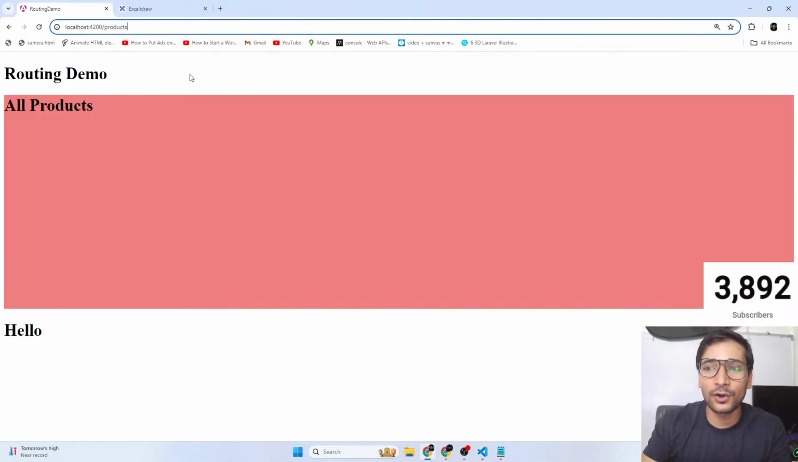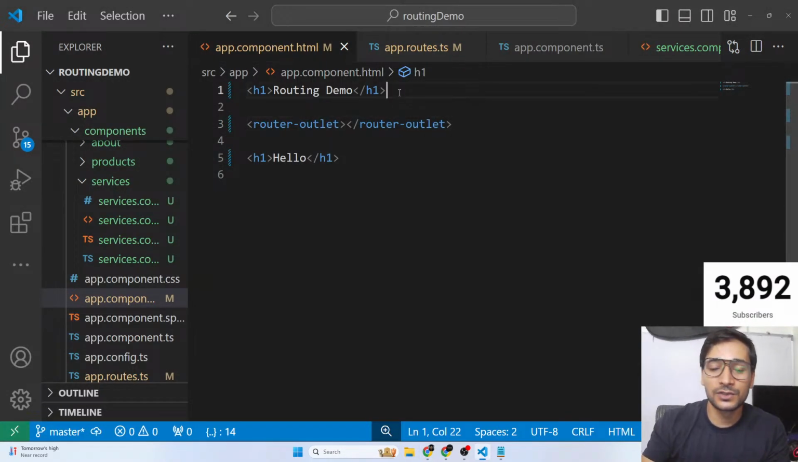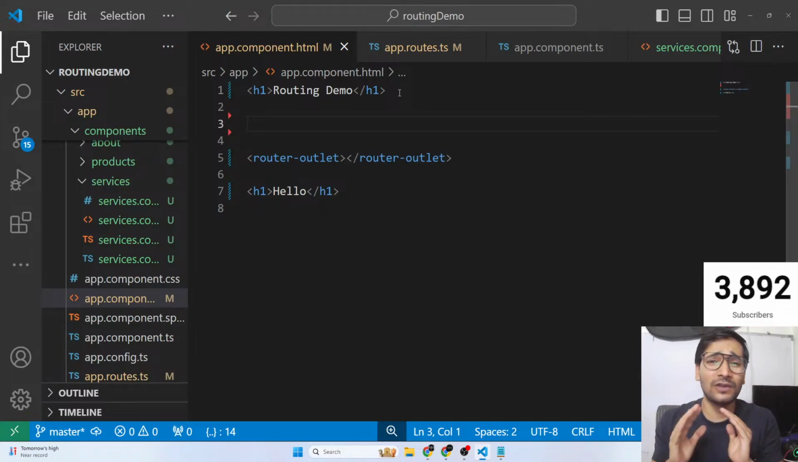Now let's say I want to do it here on top and it should be displayed every time. So we can do it directly in the app component. So here, see guys, right now I'm not doing very great designing.